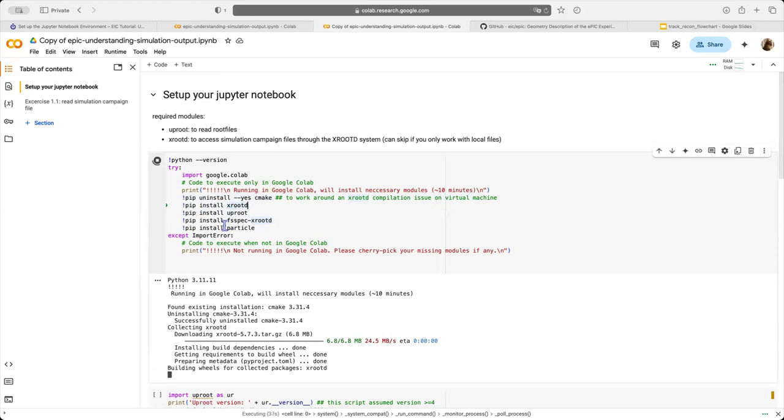Here you see I'm also installing a package called Particle. This is how you can get access to the PDG ID and other particle information. It's a very convenient package to use. I will show you later. I hope now everybody has started running the cell because it takes about 10 minutes. I wish we can start and stop at almost the same time.